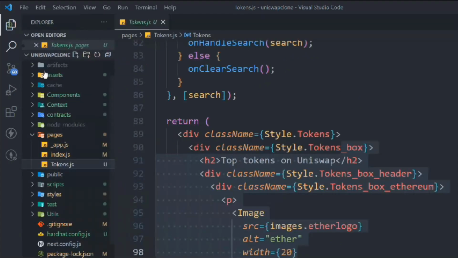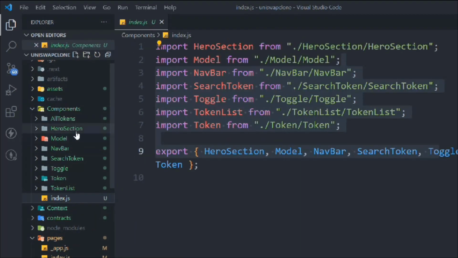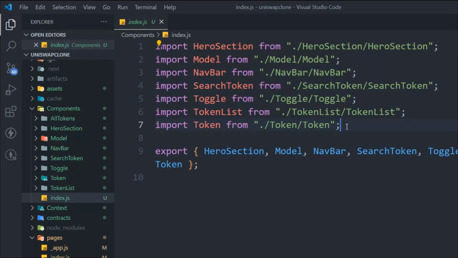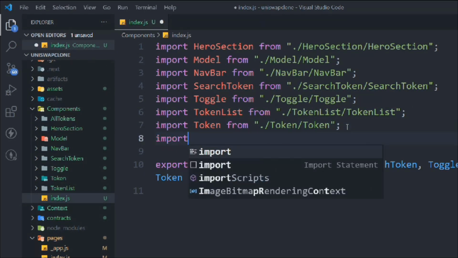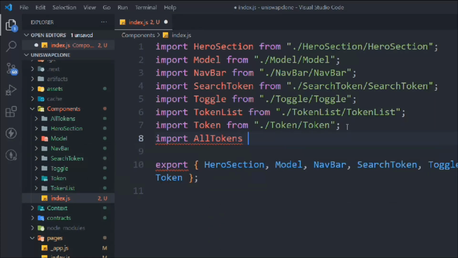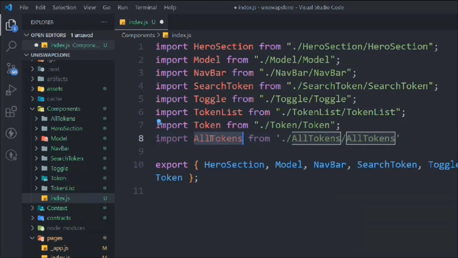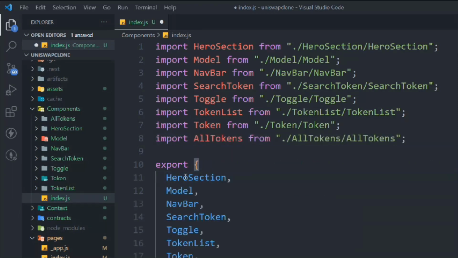Let's go back to the component. Inside the component folder we have this index.js, and in that we have to import the component we have created. So let's call it import AllTokens, and that's coming from the same directory, component AllToken. So that looks pretty fine, and pass it here. So now it will work absolutely great.